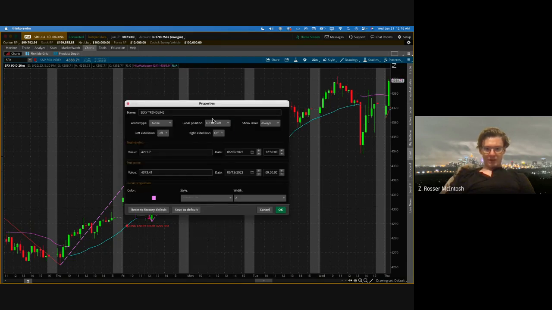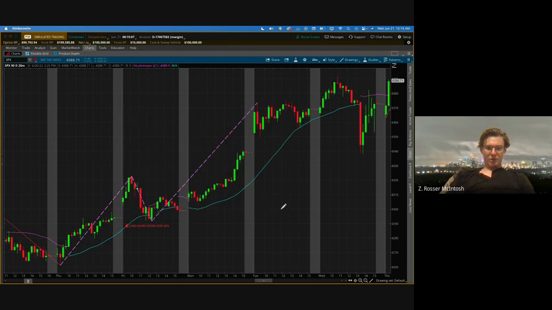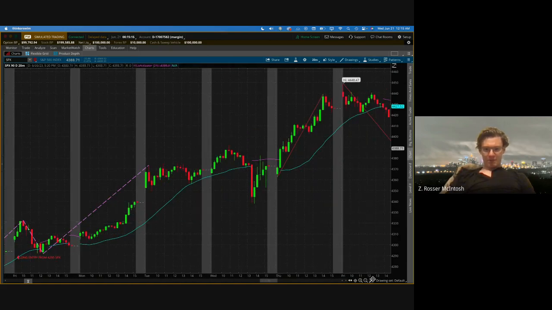We can also have it display on hover, which means it won't show anything until we move our mouse over it, and then it will say what's in that. That is the basics of the trend line tool.